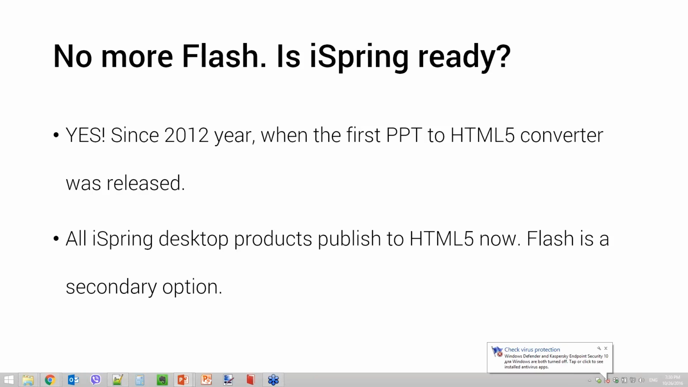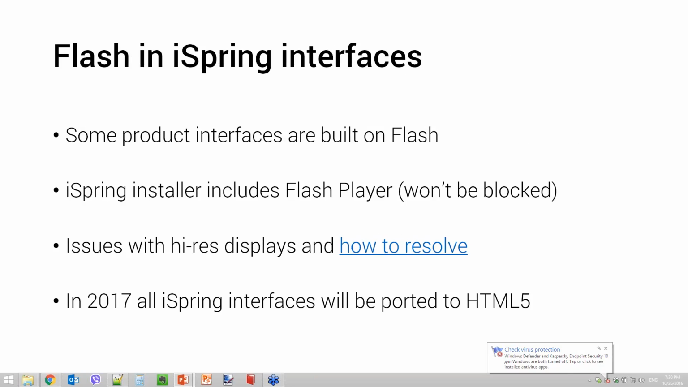But it is critical for those poor guys who still have to use Internet Explorer 8 and maybe earlier at their work because of security in their organizations. So what about Flash in iSpring interfaces? I would say it right away: it's not related to the published content at all, and it's not related to all the users who will see the presentations or courses published with iSpring. This is just for those who develop courses on their computers with iSpring.